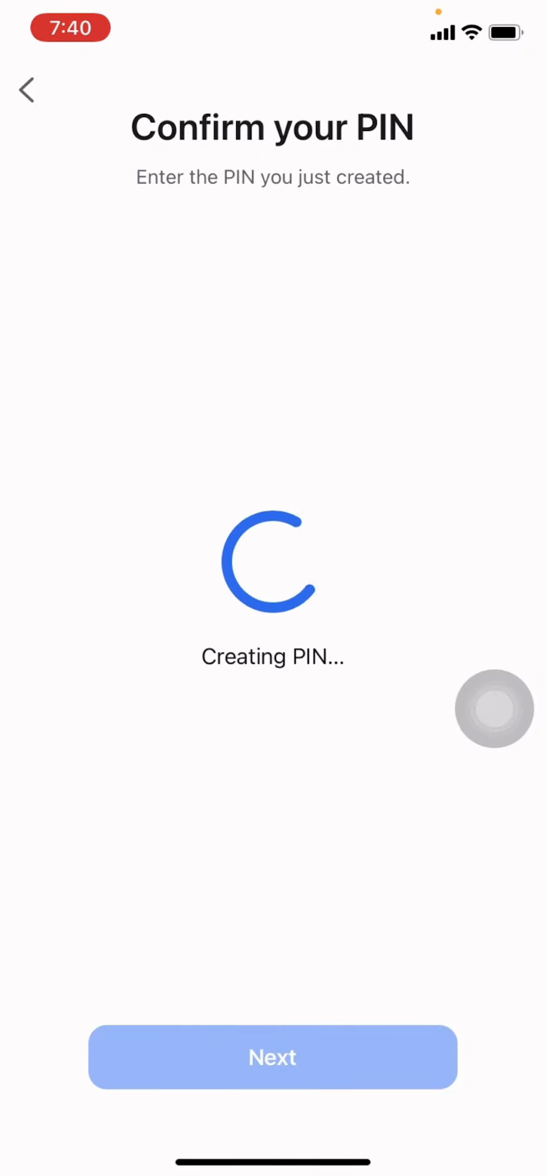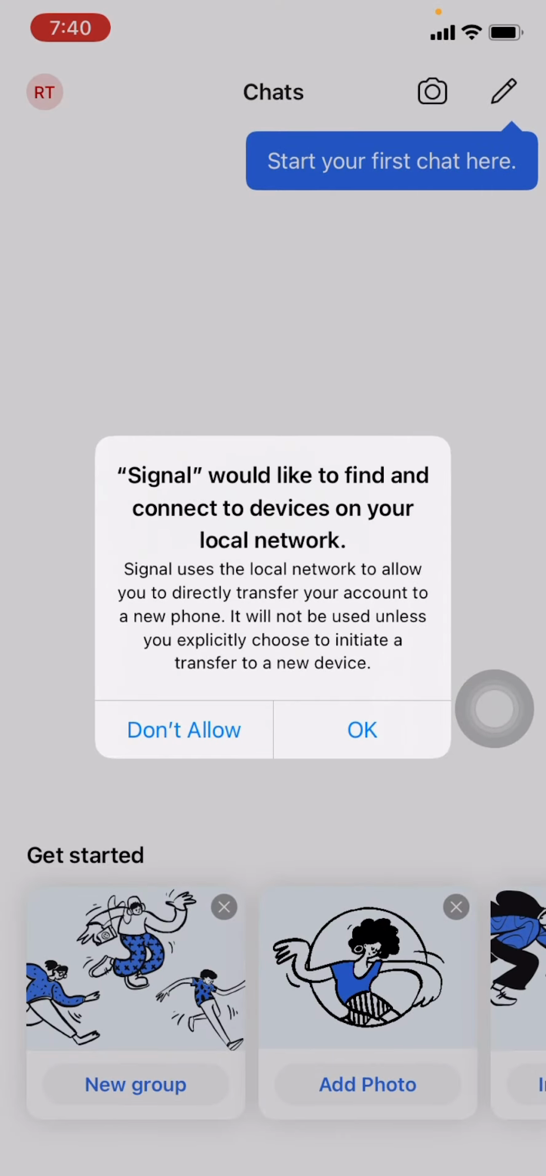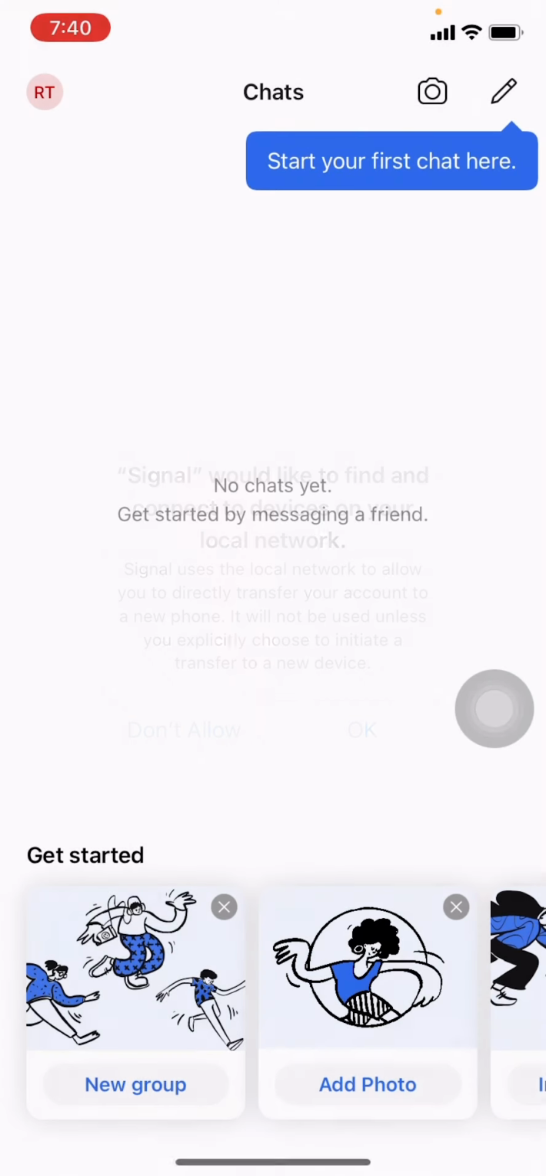Wait for a few seconds. It is in the process. I would not like to connect to devices on local network, so I will be tapping on don't allow. You can see that I have easily created Signal account. In this way, you can also easily create Signal account.